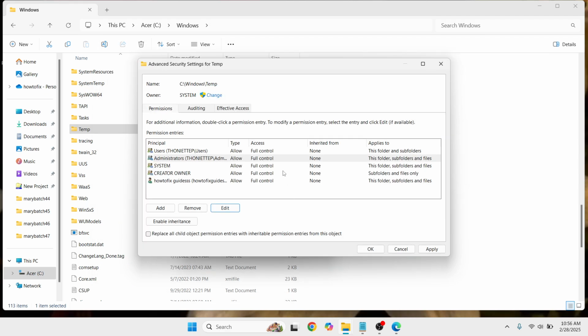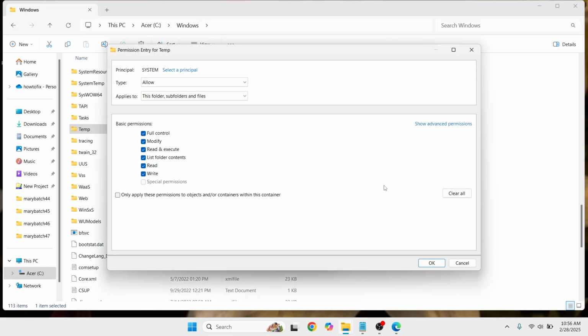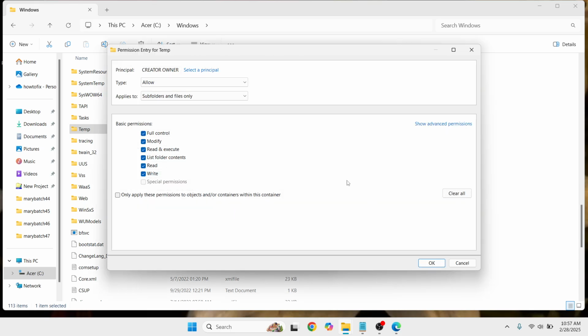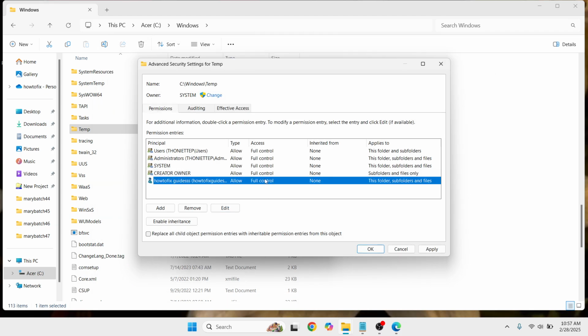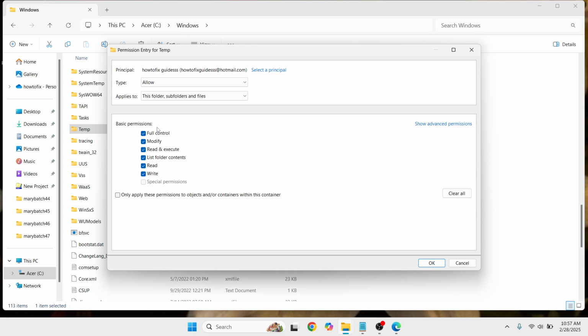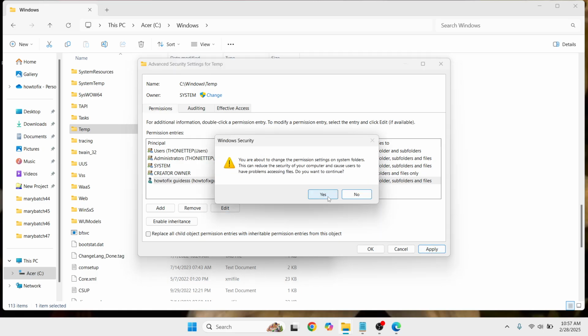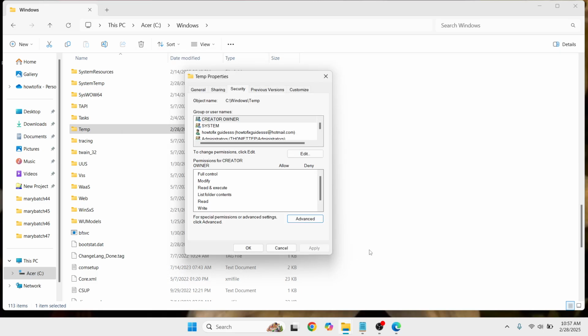Click on OK. Then go with System. Click on Edit and then make sure that all of these are checked. Click on OK. Then go with the next one. Click on Edit. Once it is checked, click on OK and proceed to the very next one and click on Edit. Make sure that all of these principals or users have full access. Once done, click on Apply, then click on Yes and then click on OK.